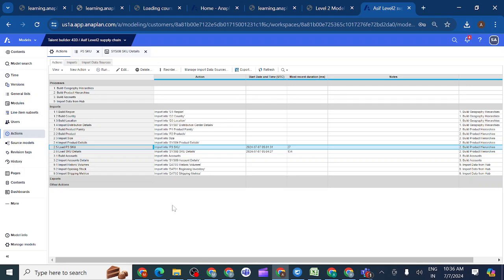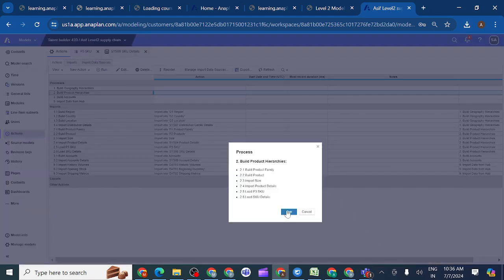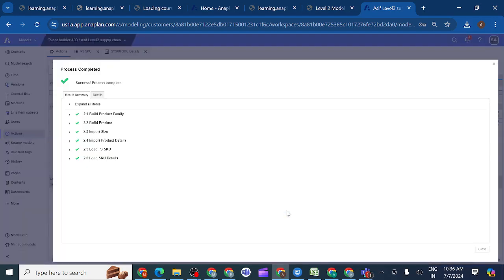Apply. So run this action, run this process. Edit. No, no, no. Yes, everything is perfect. We have done all the activities we have for sprint one.